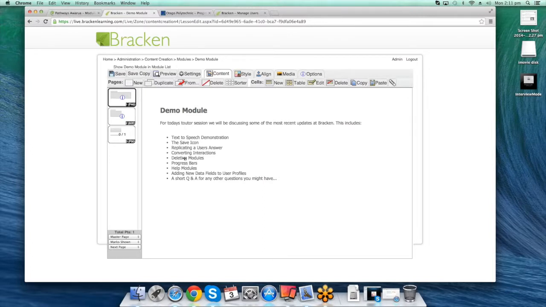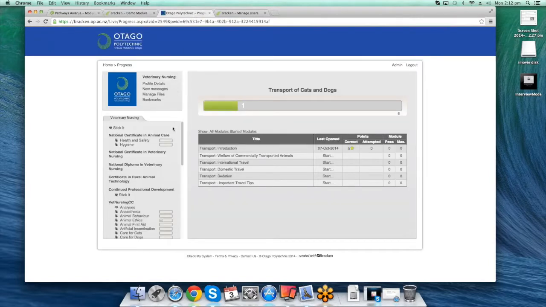The next thing we have on our list is progress bars. This is an update that came out in the last round, and it's quite handy for users as well as facilitators or administrators. It's handy if you want to track how your users are performing and how they're progressing. For this, I'll give you a demonstration on the Polytechnic site.